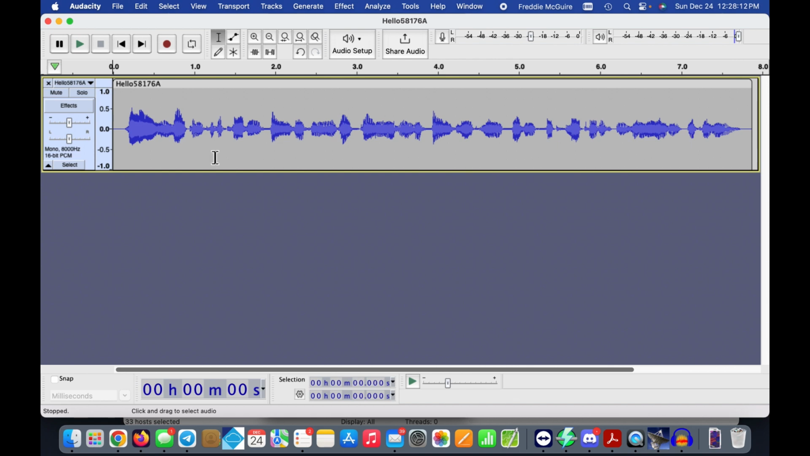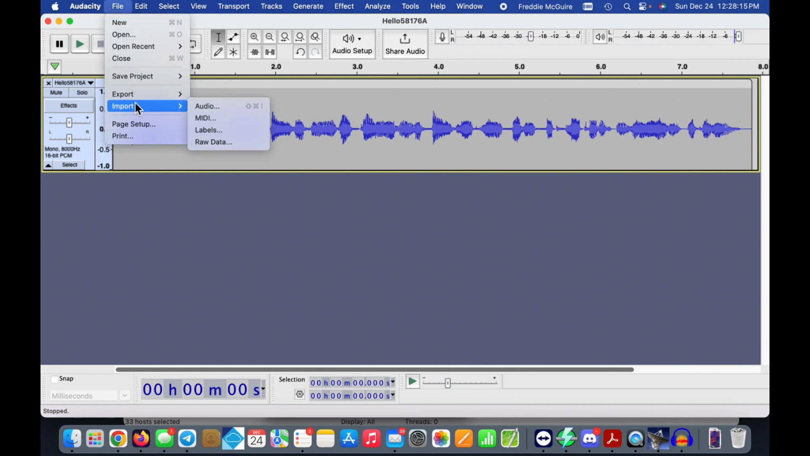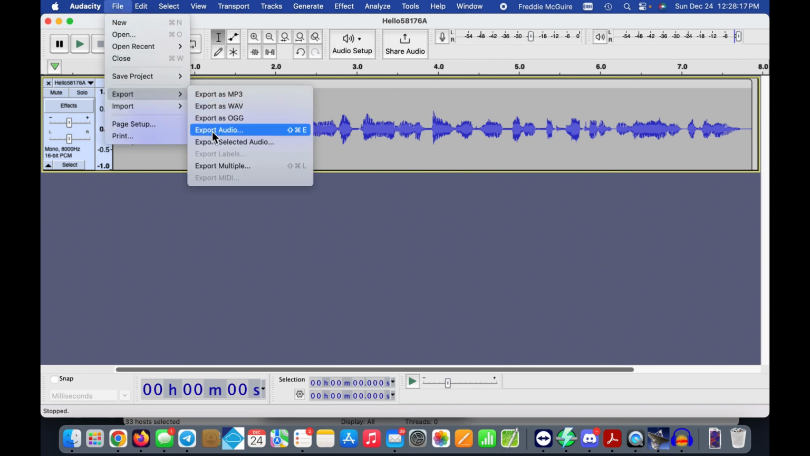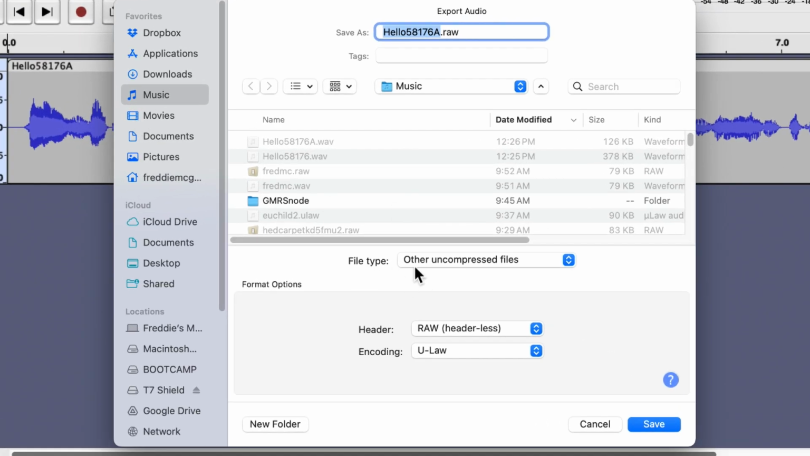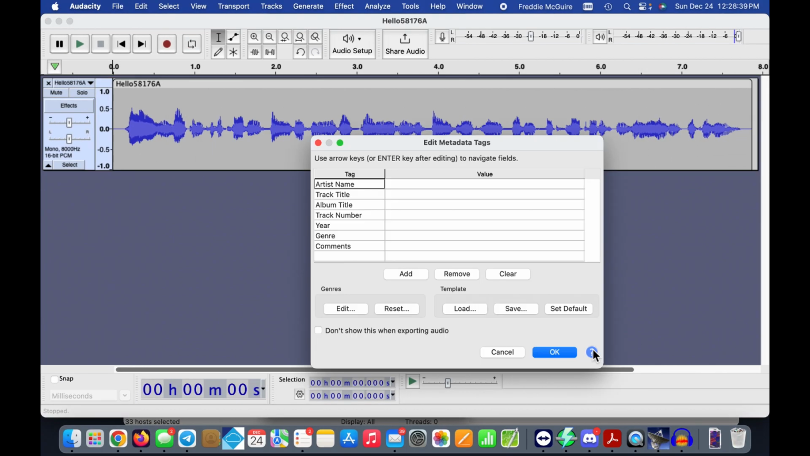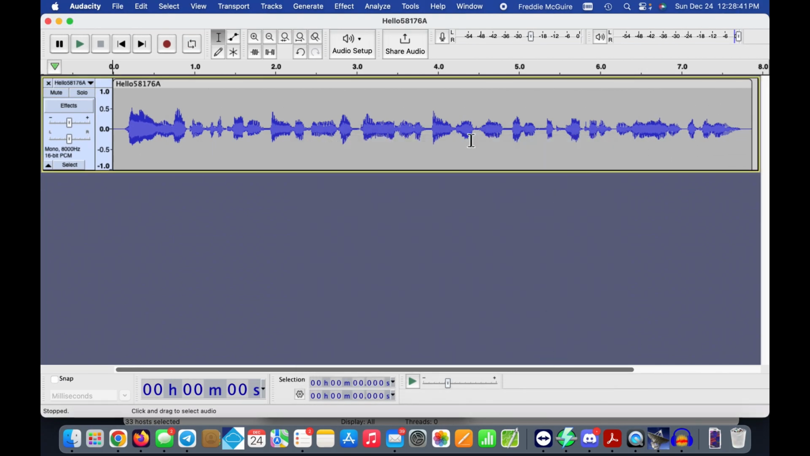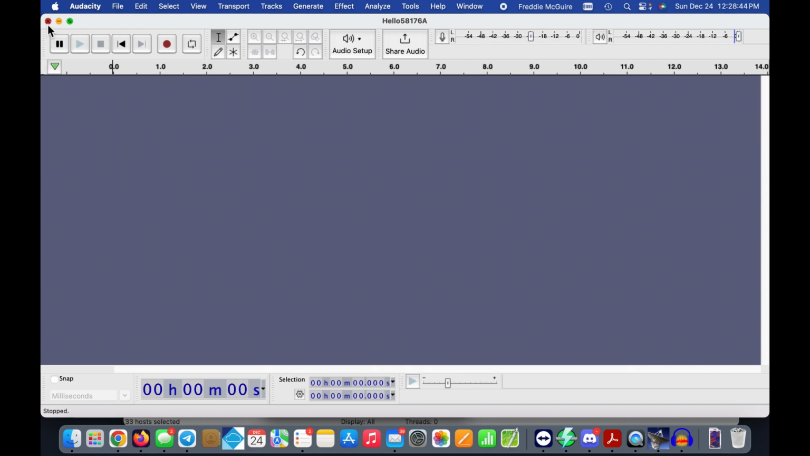Okay, now that we know it's going to play correctly, we're going to go to File, Export, Export Audio, and we're going to make sure the file type says Other Uncompressed Files, the header is RAW, headerless, and the encoding is U-LAW. And again, you can make this file name whatever you want. I just try to stay away from special characters. And it's going to end with the word raw. You're going to hit save. And then OK. And then you can close out your Audacity session.